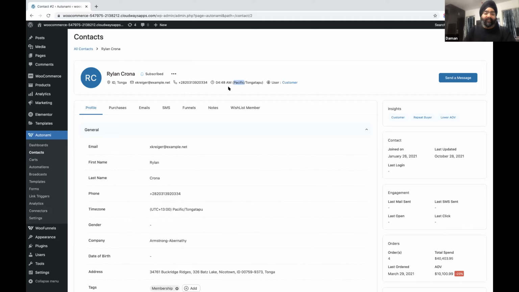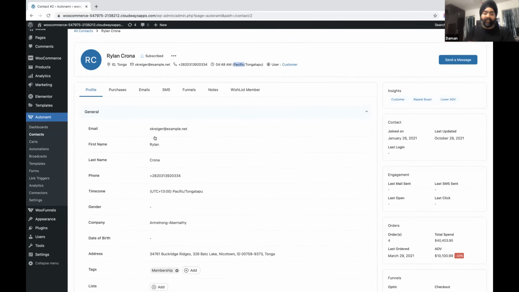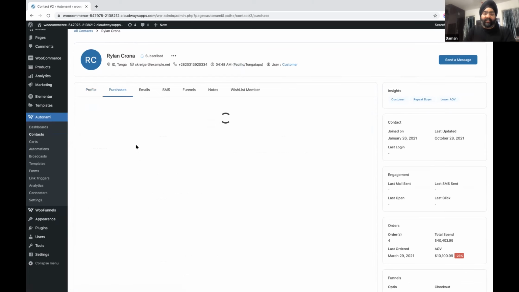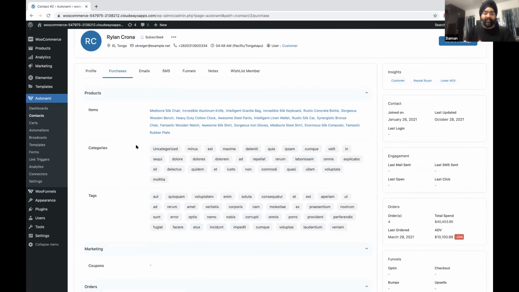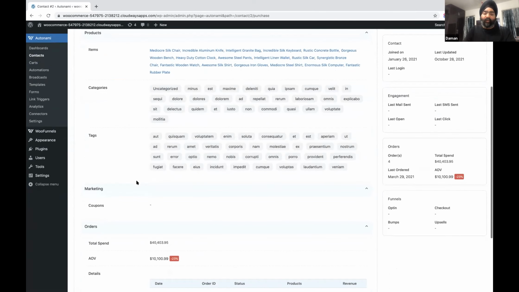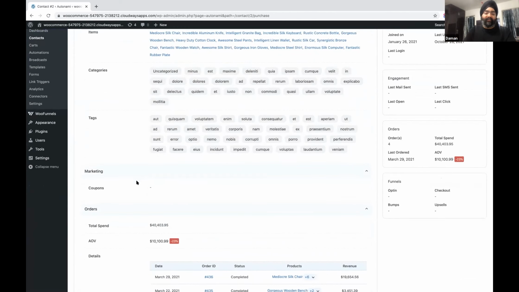So the time zone is there, all the relevant data which we could get, including the kind of purchases they have made. So you could see what kind of items they have bought, which categories they have bought from. Of course, more relevant to stores which have a large number of SKUs, but you could see everything over there.